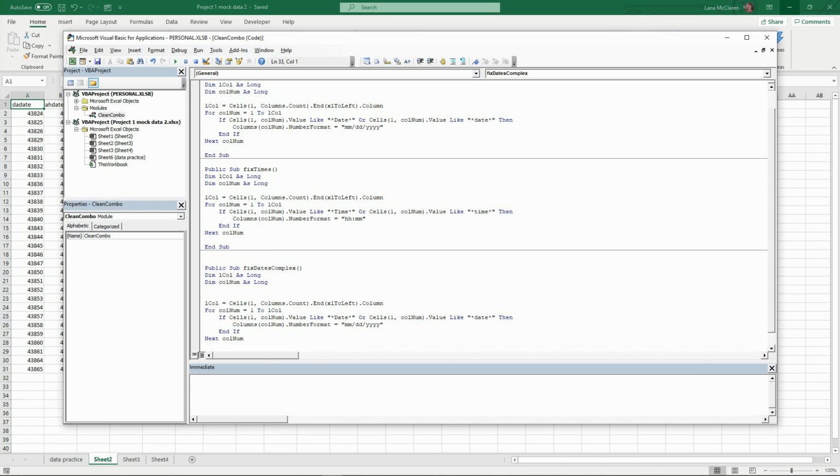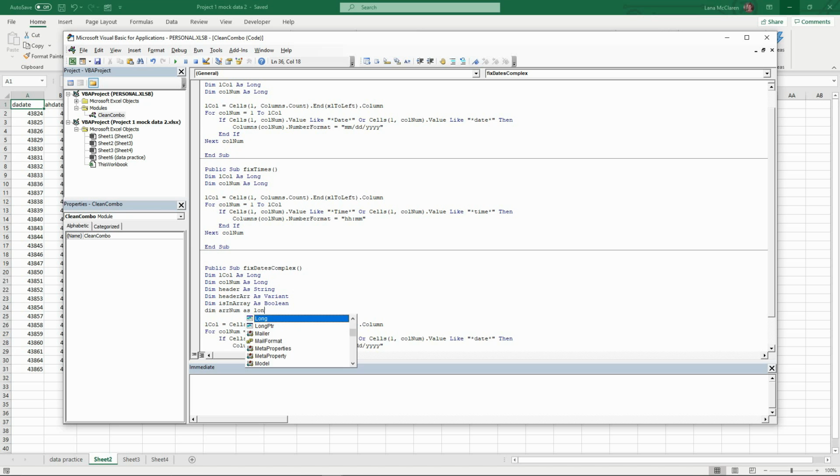For our new variables, we will need a string for the header value, a variable for the array which we will set to a variant, a Boolean variable to check if the header is in the array, and a long variable for looping through the array.